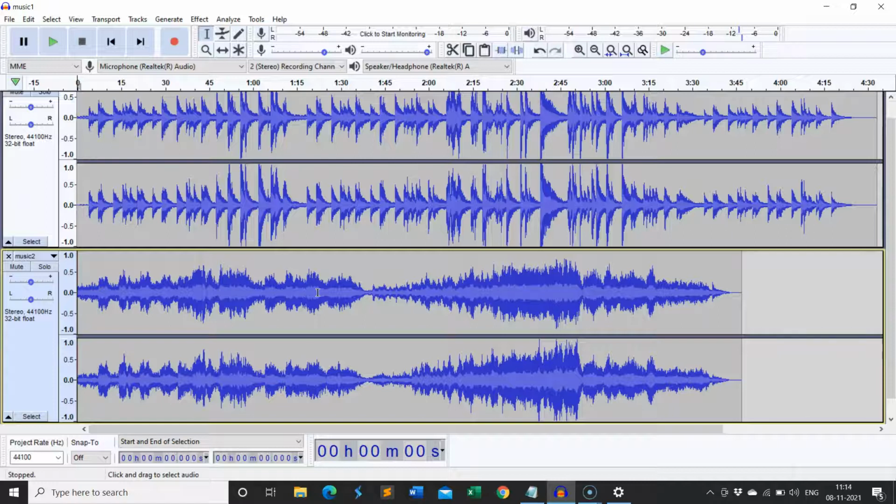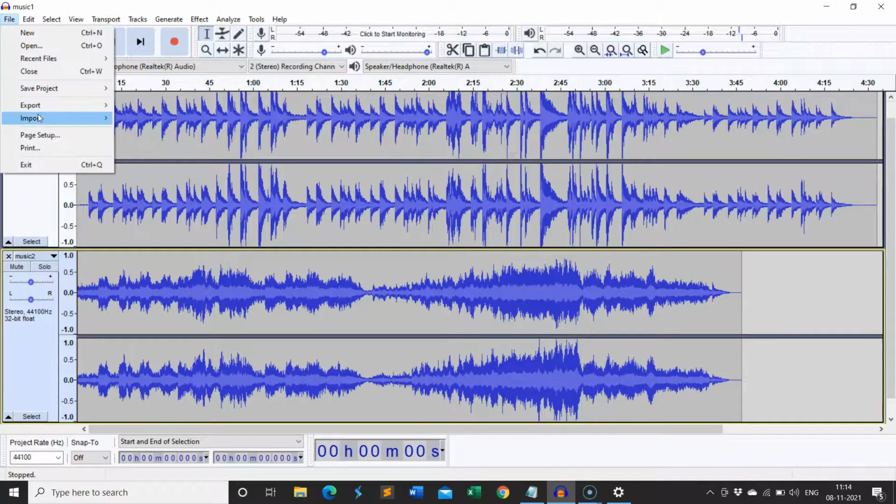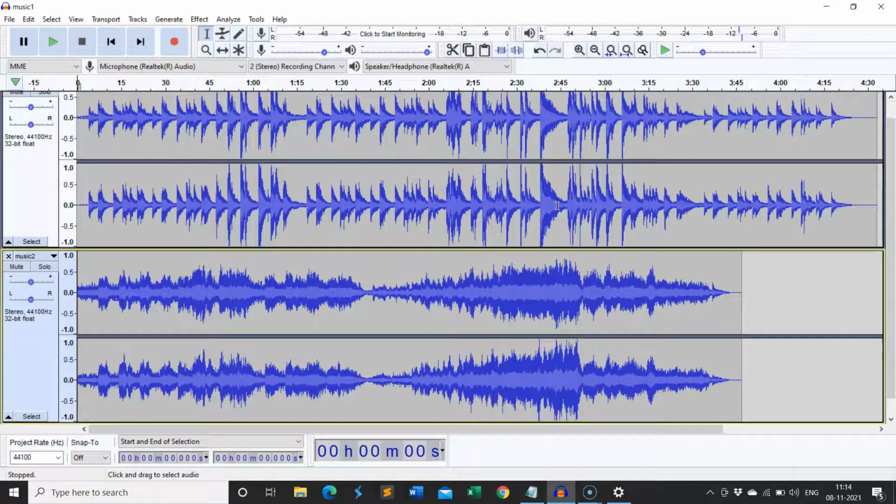Okay, so always remember that when you want to work on multiple audio clips at the same time, that is in the same project, just go to File and then go to Import. Do not open that, because that is going to open in a separate Audacity window. Okay, so again, this is going to be the second audio clip.